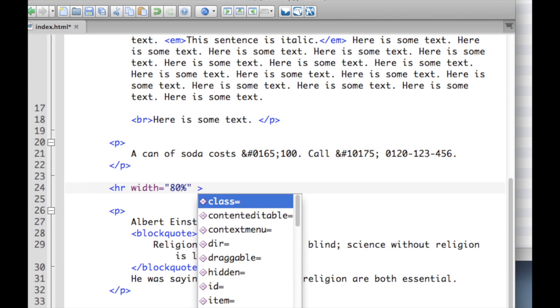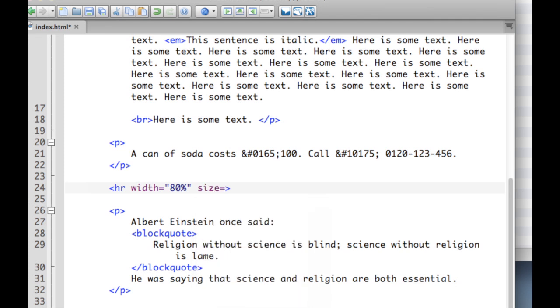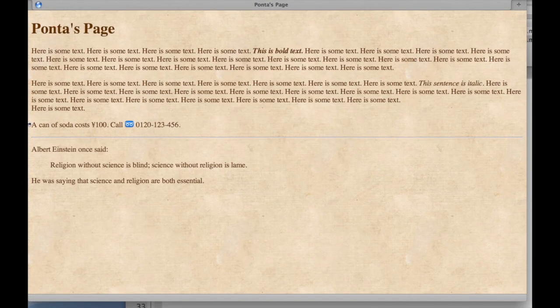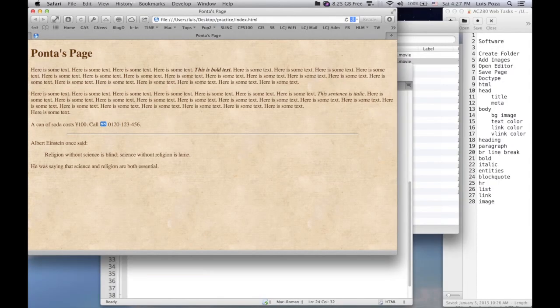Let's make the size, let's just make it 3 pixels tall. Now we could do alignment, left or right, and we could do color, but I'm just going to leave it at that. Going to save it, and now if we take a look at that page, reload, now we've got it a little bit thicker, and we've got it 80% of the width of the page. So there is our line, our horizontal rule.